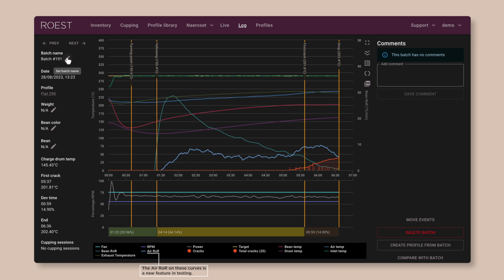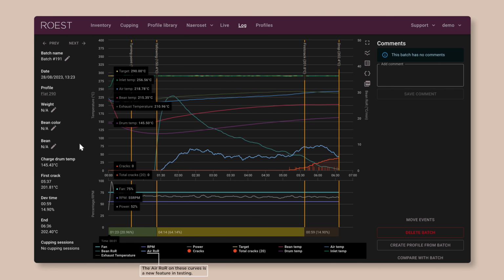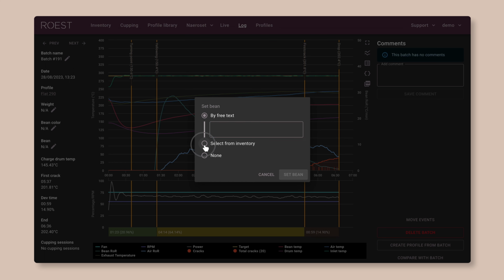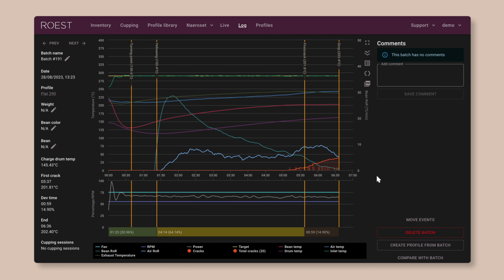For example, you can give the batch a name as well as a number by clicking on the edit symbol here and entering a name. You can record the starting and ending weight of the batch, give it a color reading, and you can add some information about the beans that you roasted. Or you can select a lot from your inventory if you're using that. Below that, you can see some more information about the roast, including any scores that you gave this in cupping.